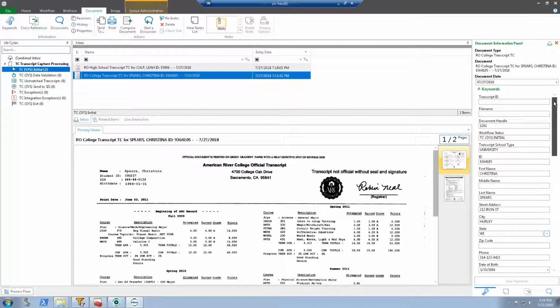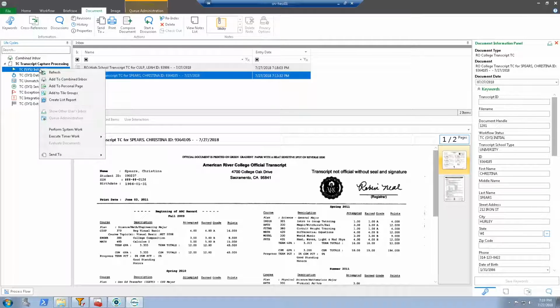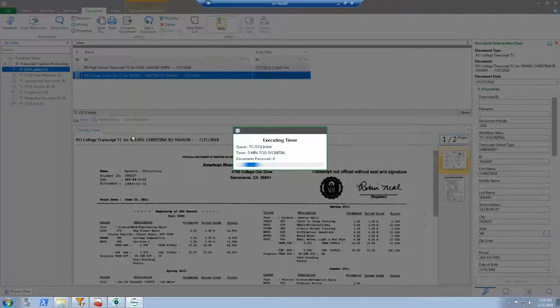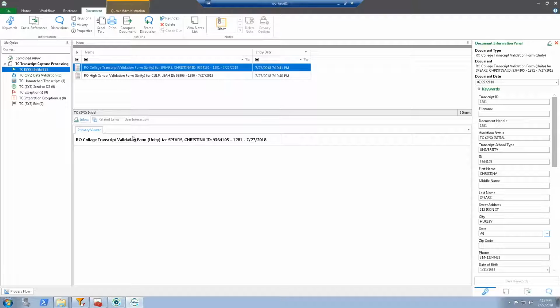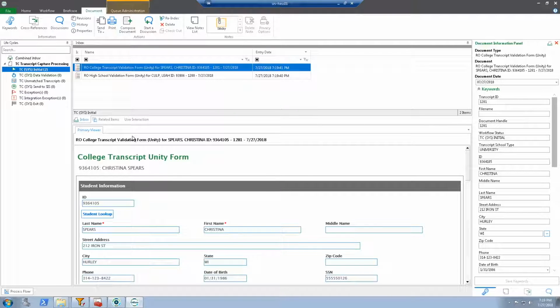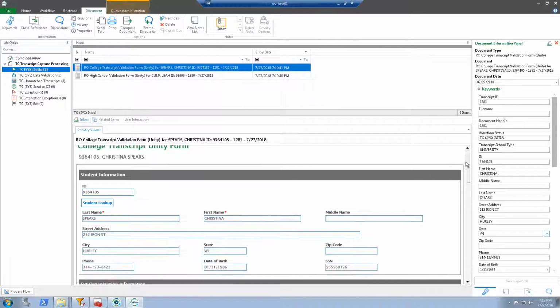But most likely, whenever it comes in for someone to review, they are going to see it in a transcript eForm or Unity form. I have that set up on a timer because I wanted to show you all the data in the keywords. But most likely the way it's going to come in, it's going to look more similar to something like this. Okay, so this is the college transcript Unity form, and this is all the data that was extracted.